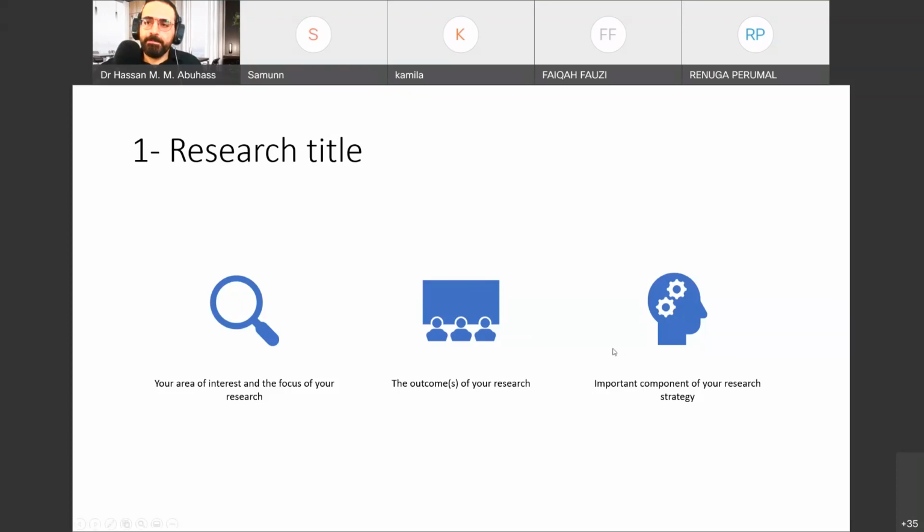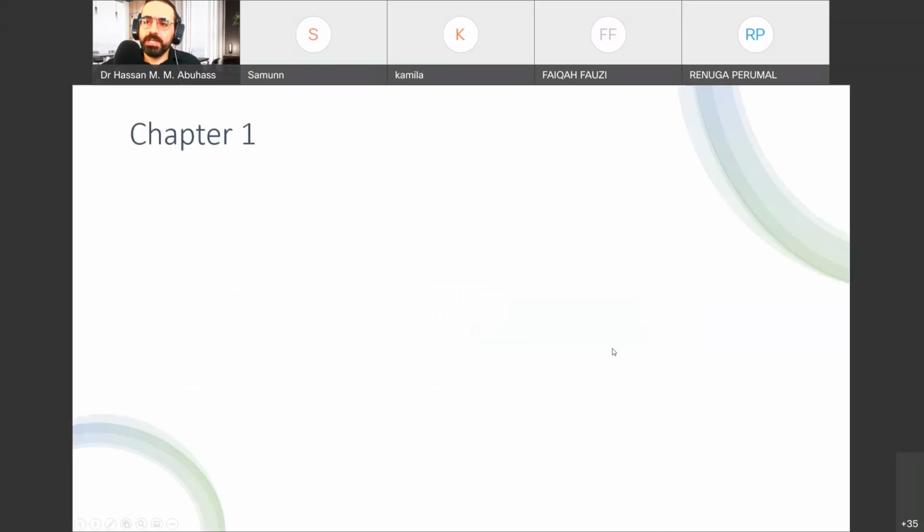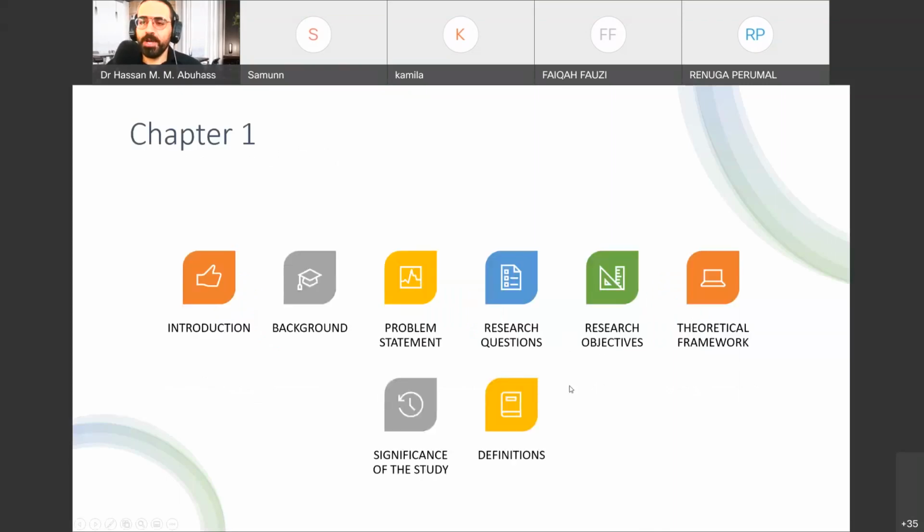Okay. Then, when you are done with the research title, obviously you are going to go with chapter one. And what to include in chapter one, there are so many subsections that you need to include. And chapter one, believe me, is the most important chapter in the research proposal. So make sure you do your best in writing it.